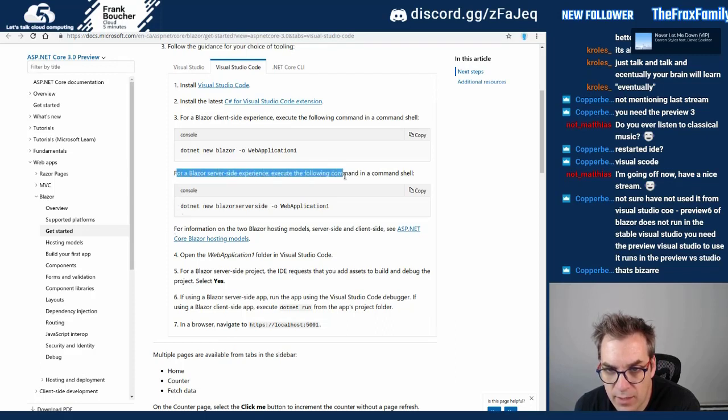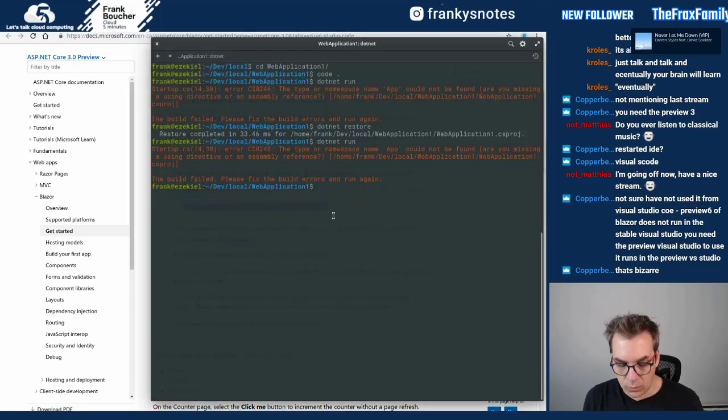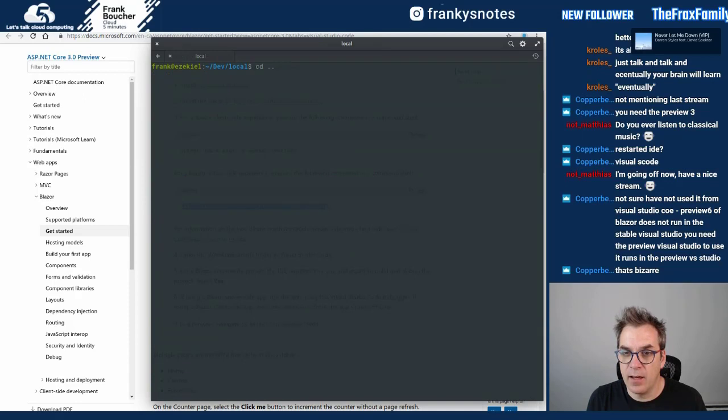For the server side experience, it's this one. Okay. Ooh boy. Okay, let's go up by one. Let's clear that mess. And now let's create the new one, but I will say, let's say, demo Blazor server.